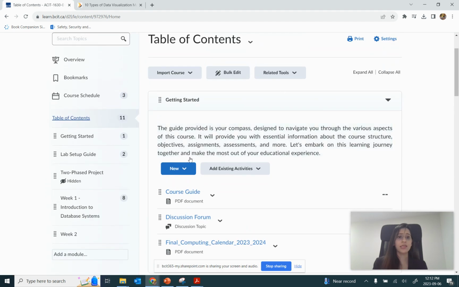Here we have something called Getting Started. Getting Started is mainly your guide on how you can navigate through this course entirely, what type of information you need to know in order to complete this course, what type of assessments we will have, how the schedule will look, and so on. In order to know more, we have to read the course guide.